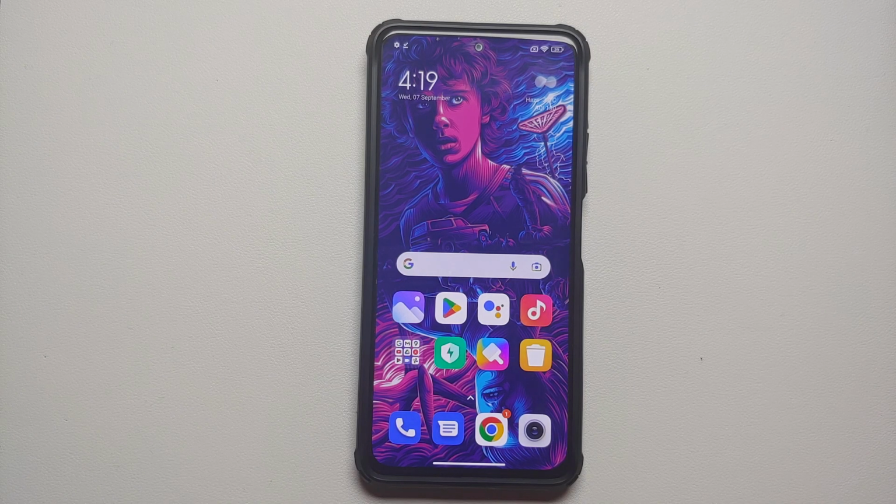And there it is, just a small video showing you the latest MIUI 13.1 launcher, and that will do it for this one.